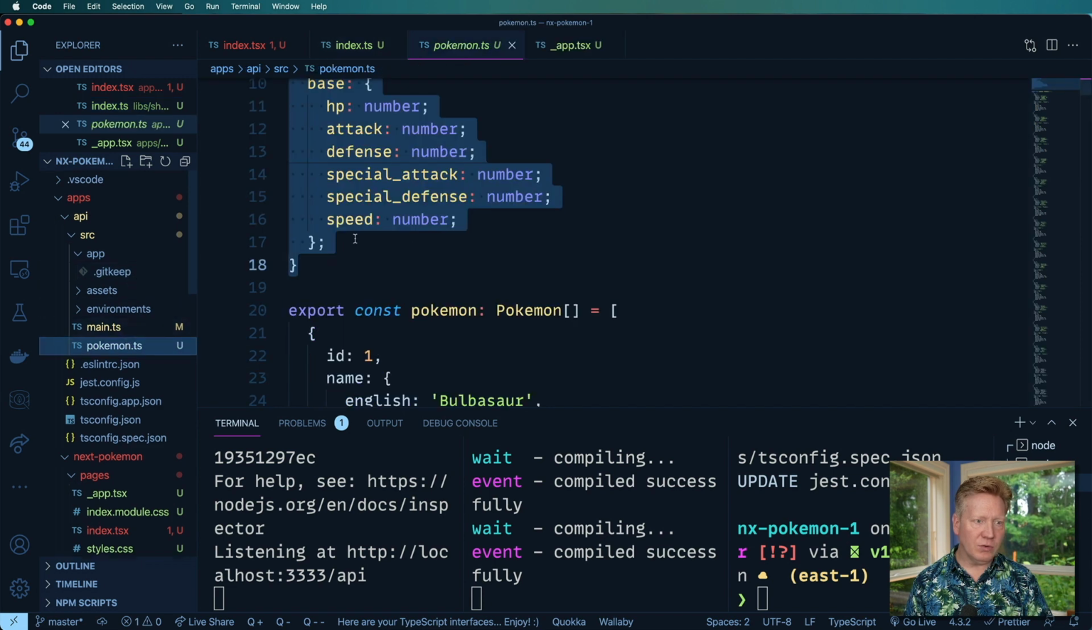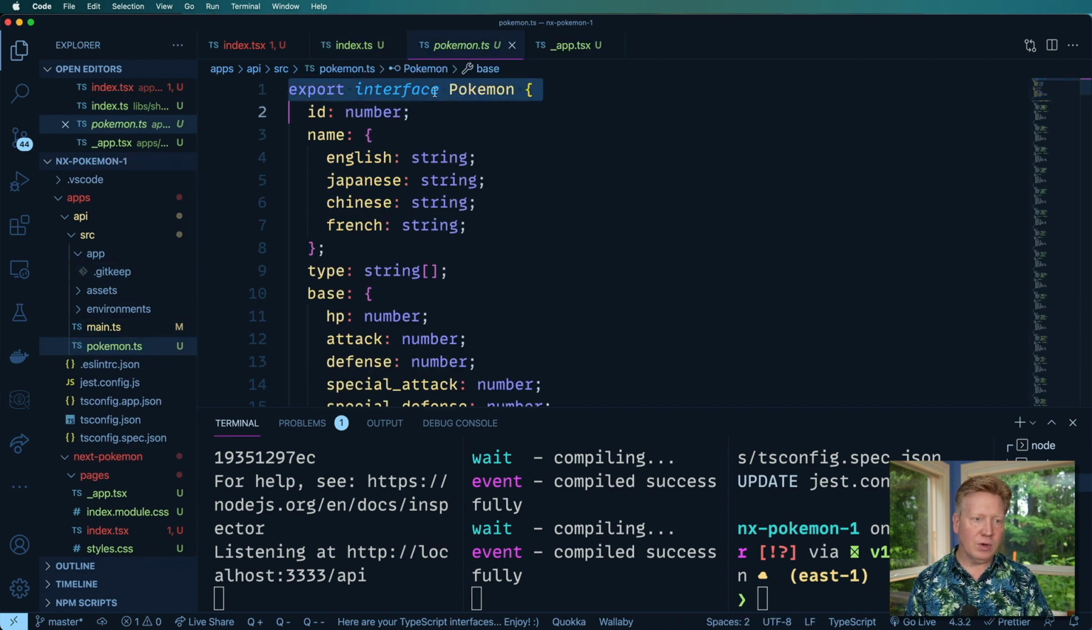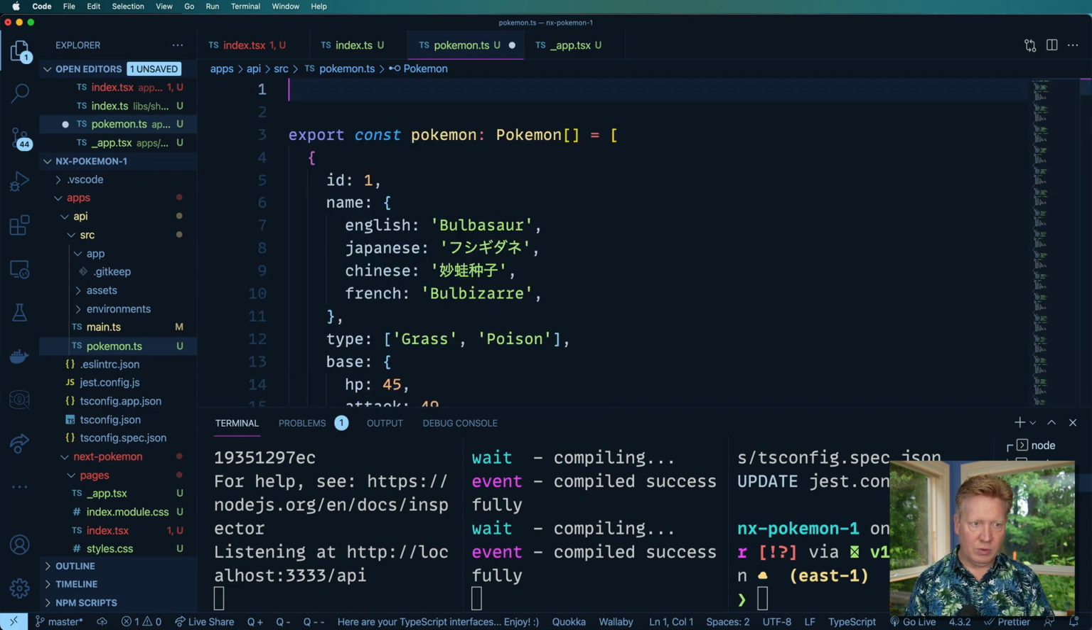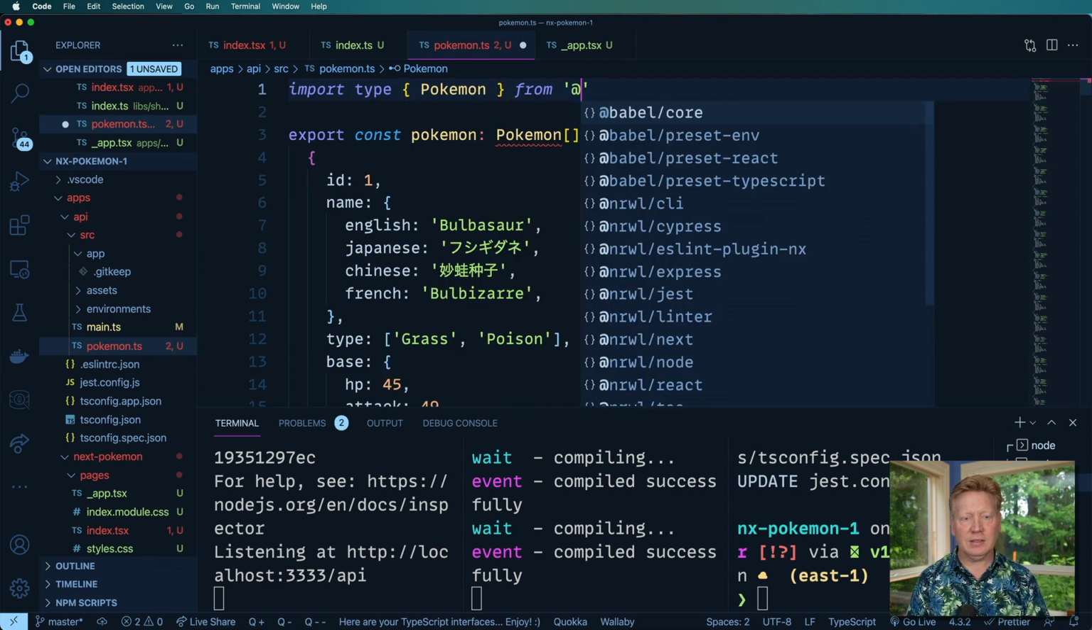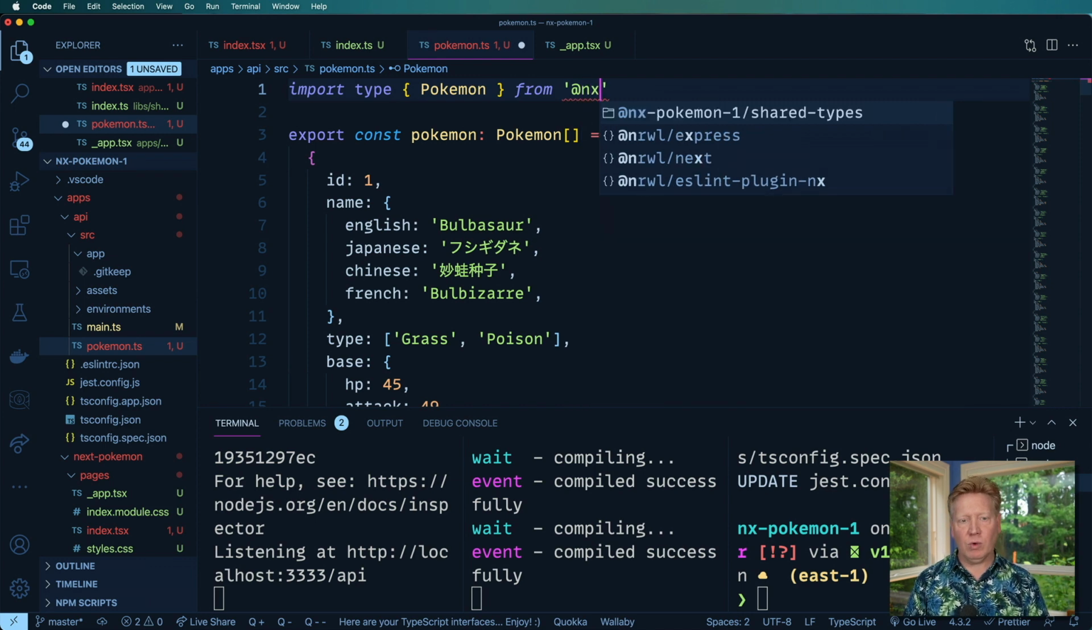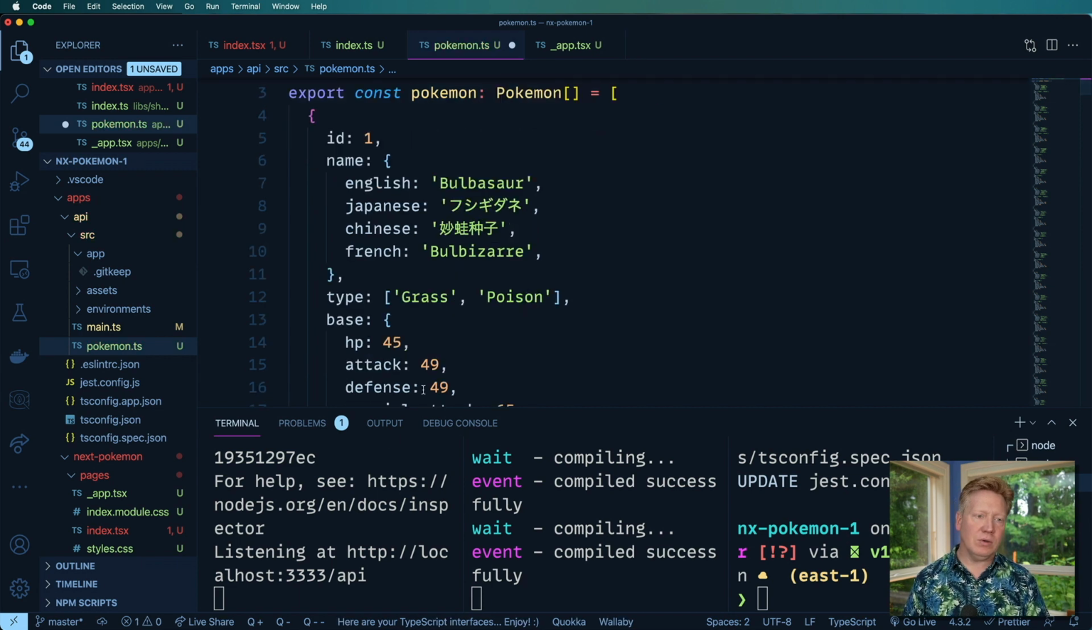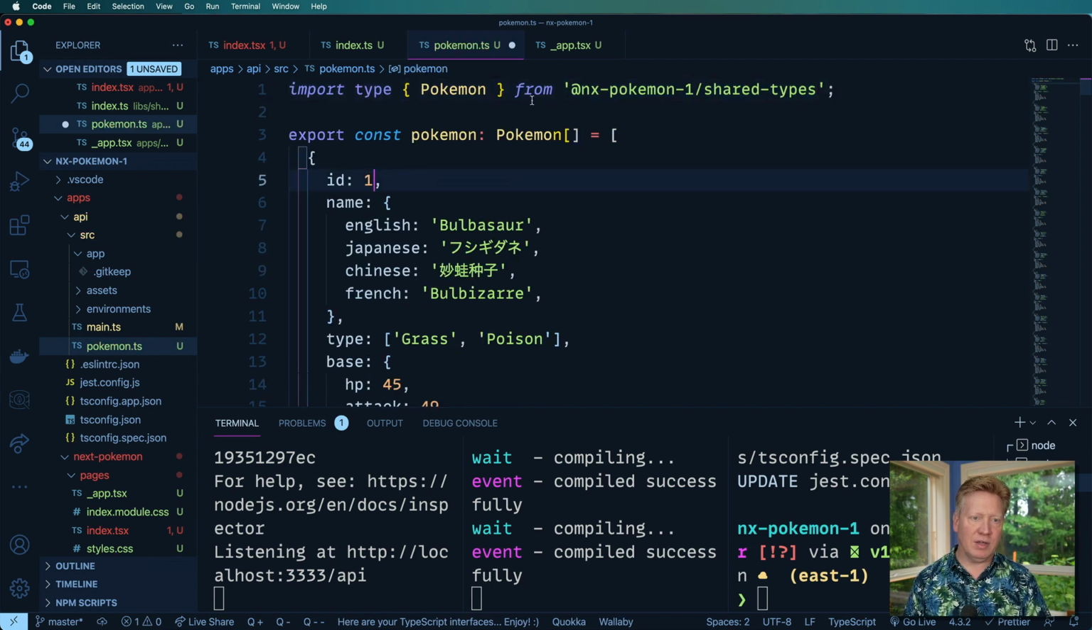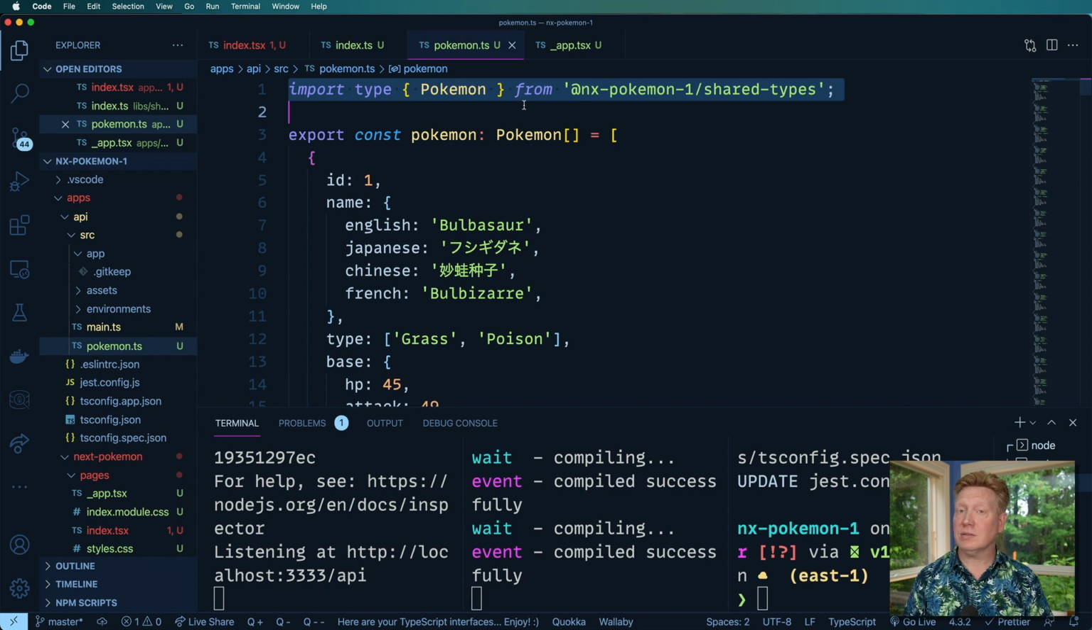And now let's go back into our API and use it. So the first place we want to use it is here. So instead of having it defined, we want to import the Pokemon type. So let's say type Pokemon from, and then we'll do @nx-pokemon-ones/shared-types, like that. Okay, cool, nice. And let's save on that, and it just works, just like that. Barely even an issue.